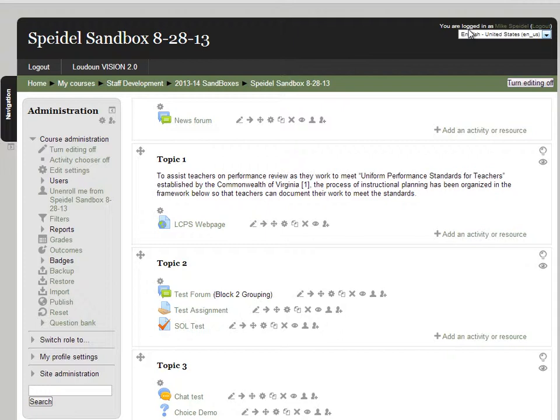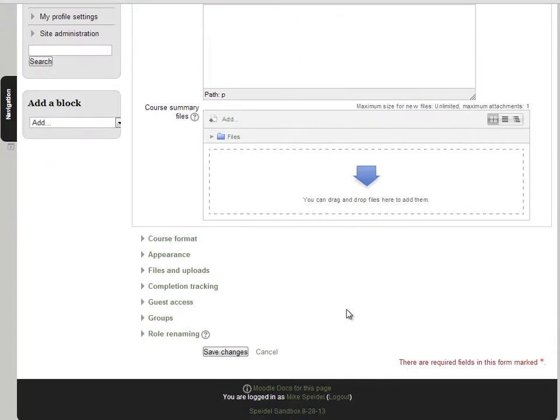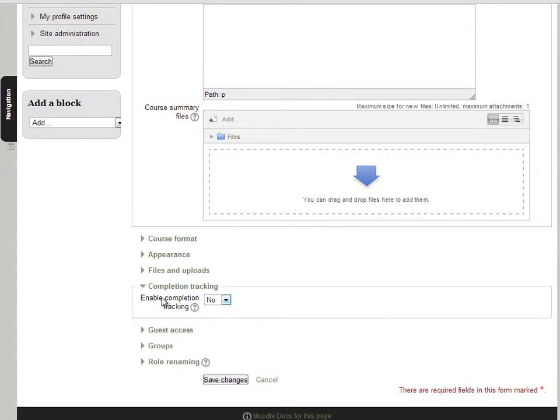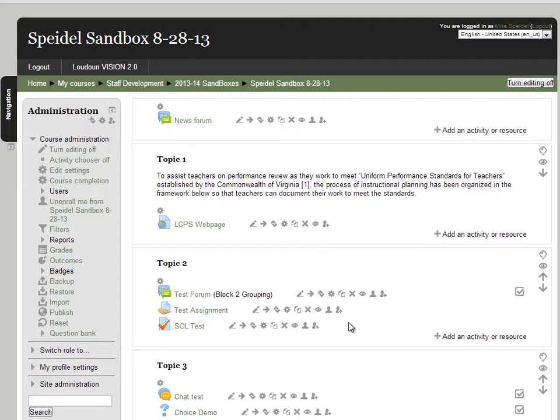So, the first thing we do is navigate to a course where we have instructor rights, and turn editing on. To turn completion tracking on, you have to enable it for your entire course first. We go to Edit Settings, and once that page loads, down towards the bottom, I think third from the bottom, there's a section that says Completion Tracking. If we click on Completion Tracking and Enable Completion Tracking, we turn it from no to yes, hit Save Changes, and we have turned on completion tracking for our entire course.